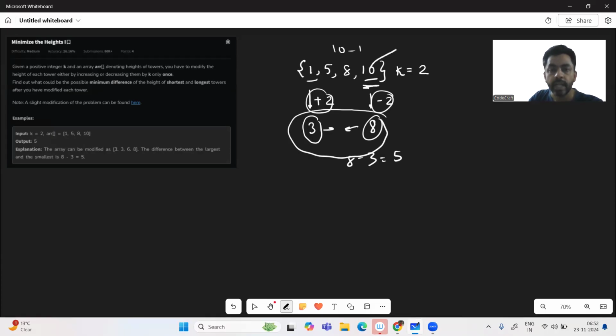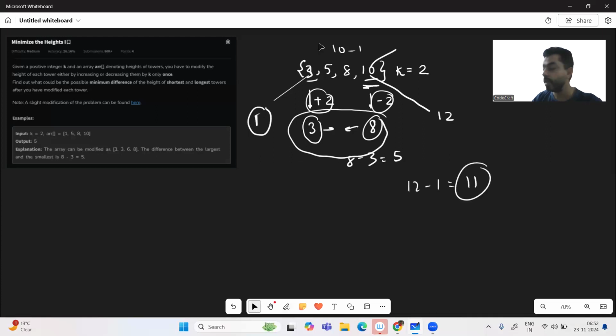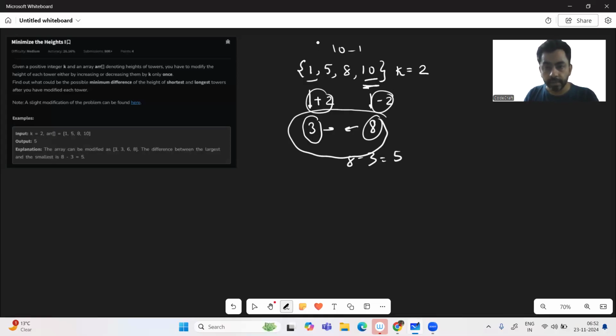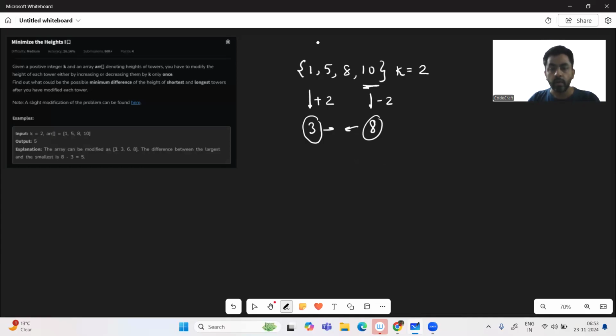Or maybe if we increment 10 by k, and definitely we cannot decrement this, just a hypothetical case. For example, it was 3. If we decrement by k here, it would have given us 1 from 3. So 12 minus 1, the difference would have been 11, which was greater. And hence the idea would be to decrement the big towers by k and increment the small towers by k, so that those values come closer and the difference will be smaller. So this is the intuition. Now let's quickly see.